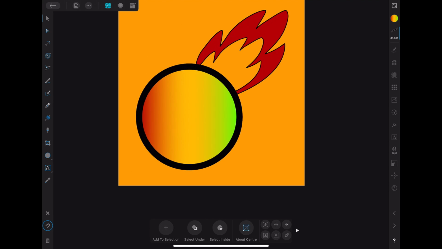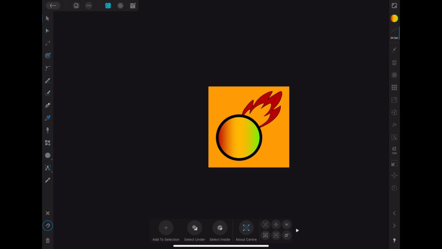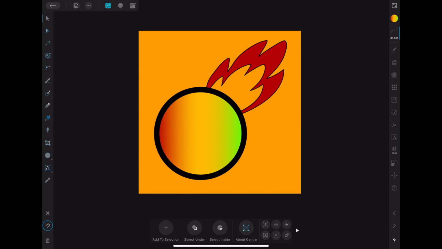So this is me changing the stroke width. You can do that in the top right corner. And if I go back to the fill tool, I can put it on any angle I want, like so.